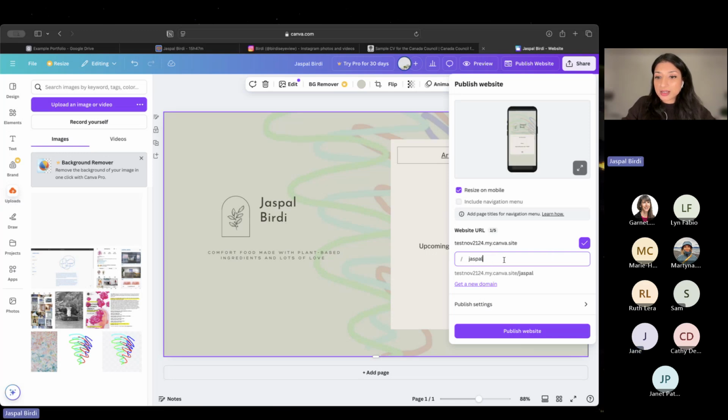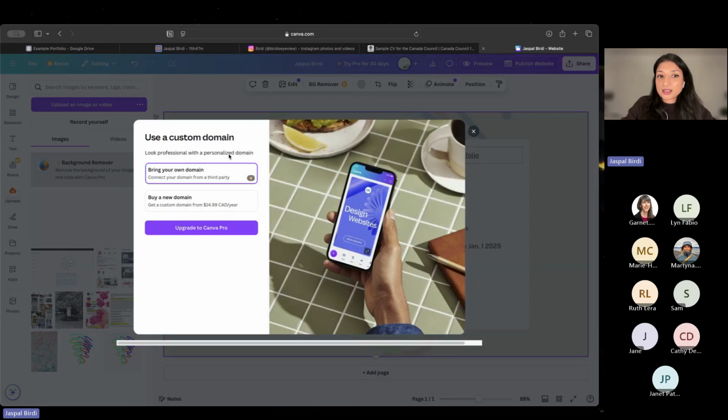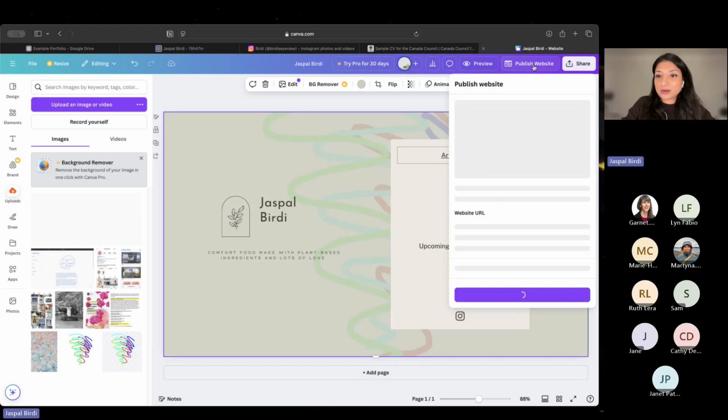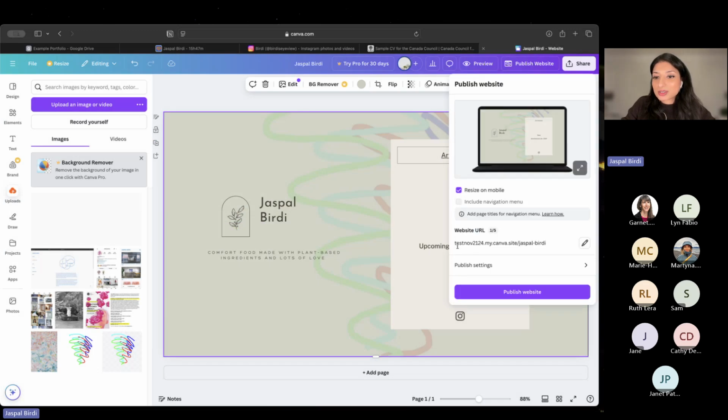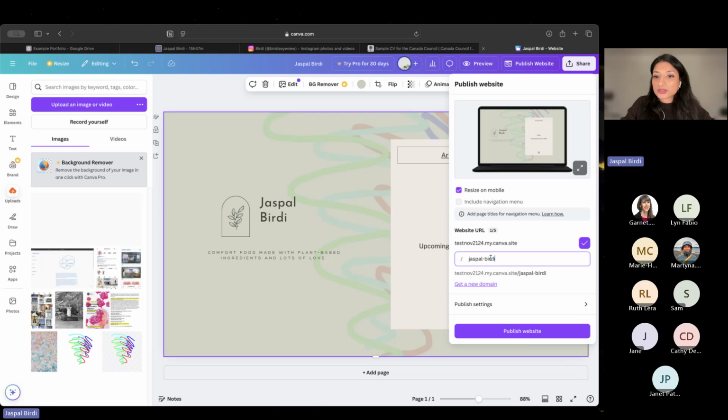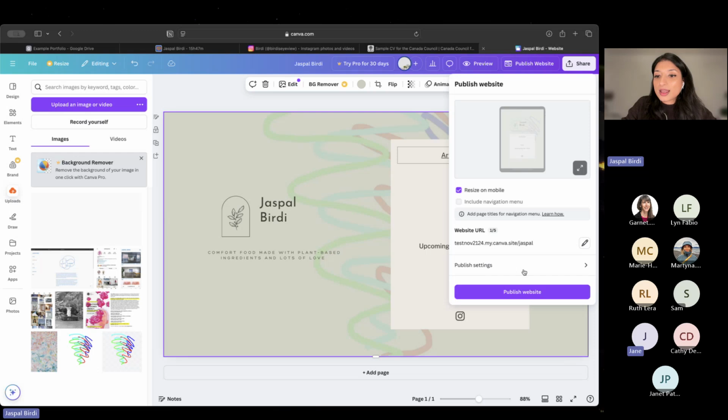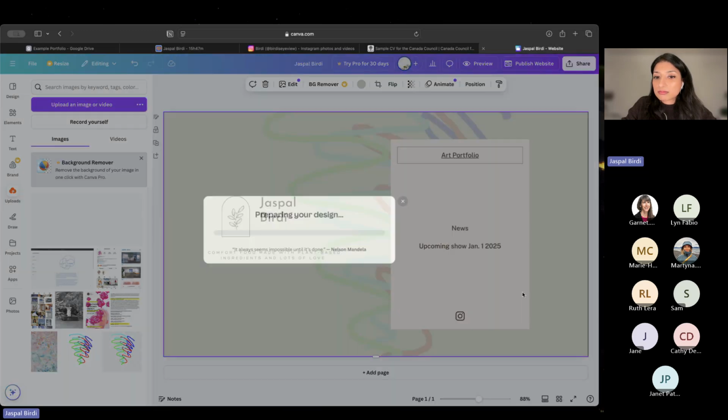And I can also include an extra page link, or I can also say get new domain, and it would prompt you to buy your own domain if you wanted to. But I'm actually very okay with having a free website. I just want to get my portfolio online. So I'm going to use this free domain that it provided. I'm just going to write Jaspal. There we go. And I'm going to say publish website.